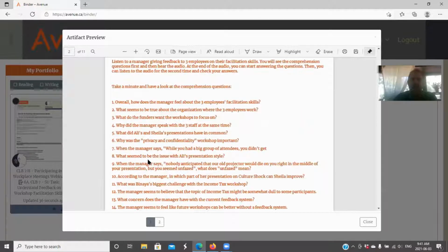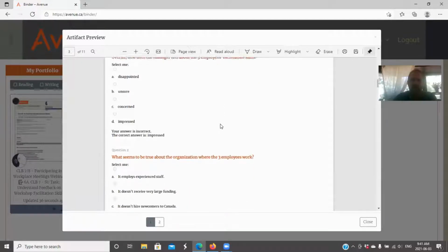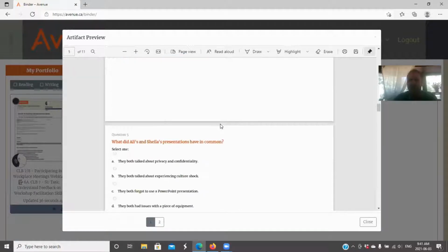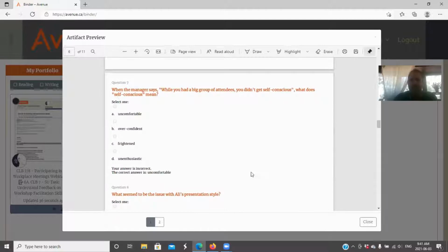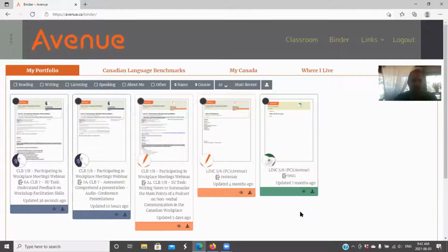And then here is the questions. They can listen to the audio again in this file, and then how the student answered each of the questions. Now, obviously, they didn't answer any of these questions, but if they had, it would be there. And if there was teacher feedback, it would be there as well.